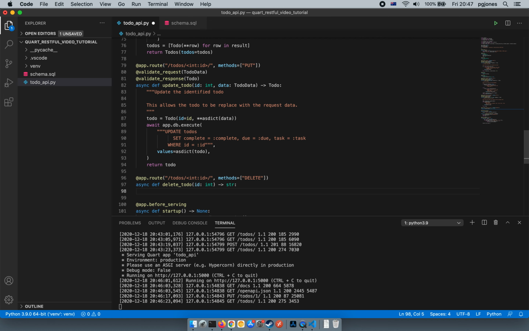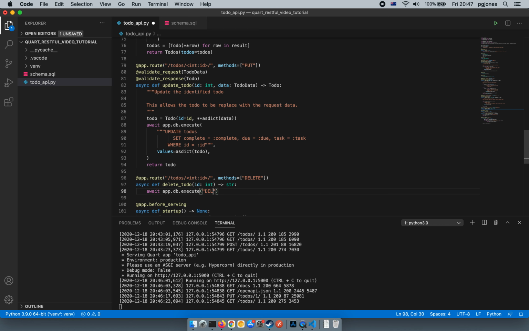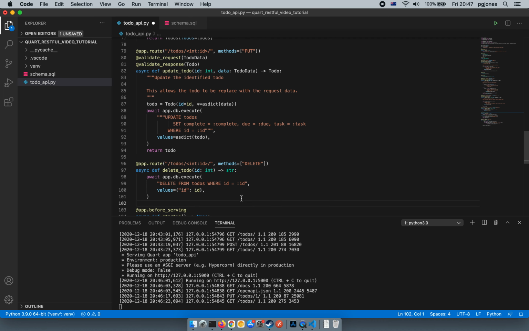And then we can say await app.db.execute delete from to-dos where ID equals ID. I'm going to put this on multiple rows. And then values equals ID. That should do it. And I'll just return an empty response, which I think is a 202 code.